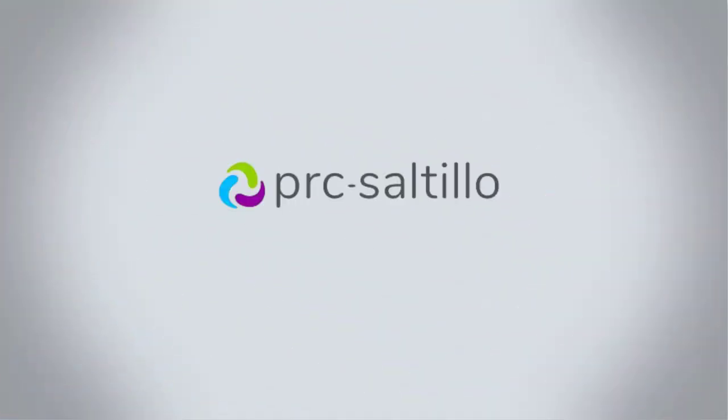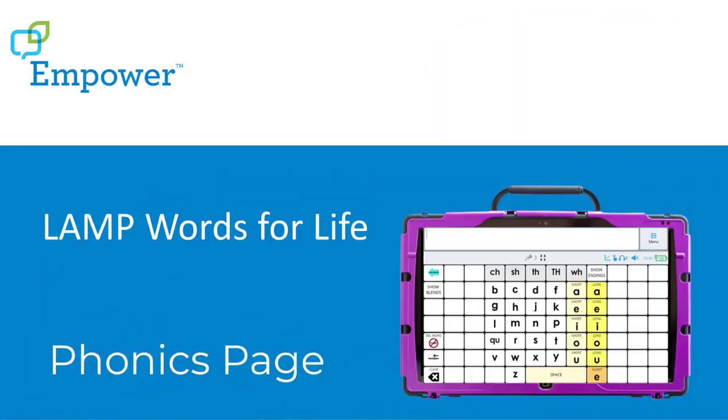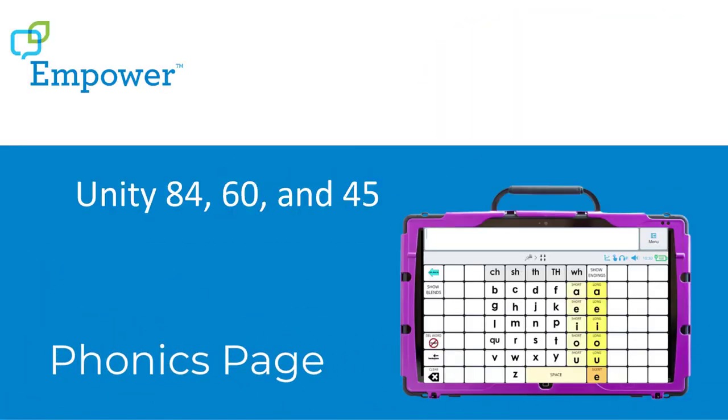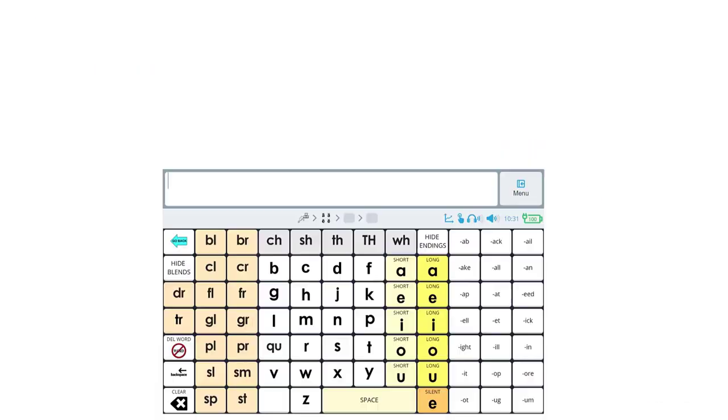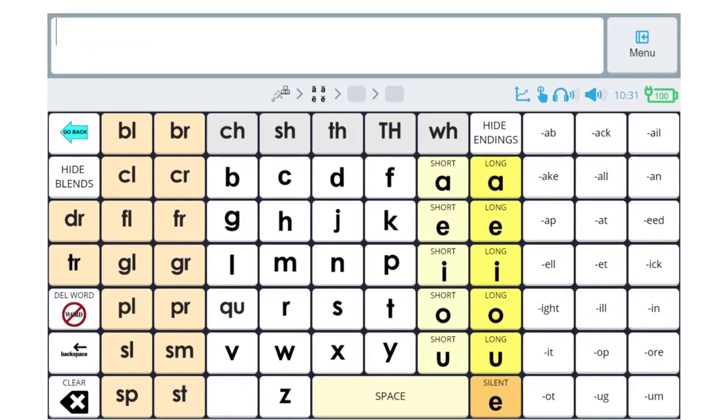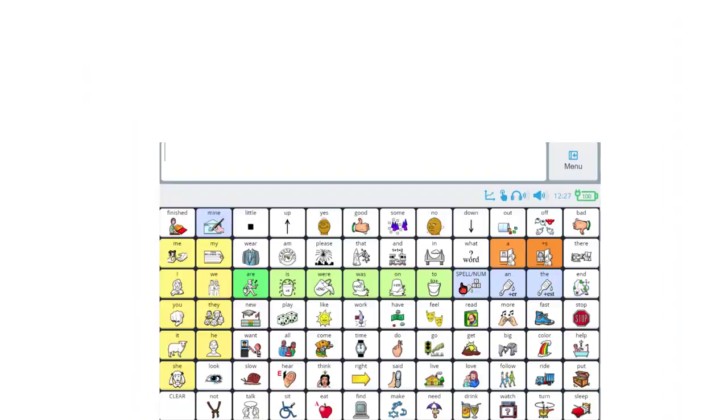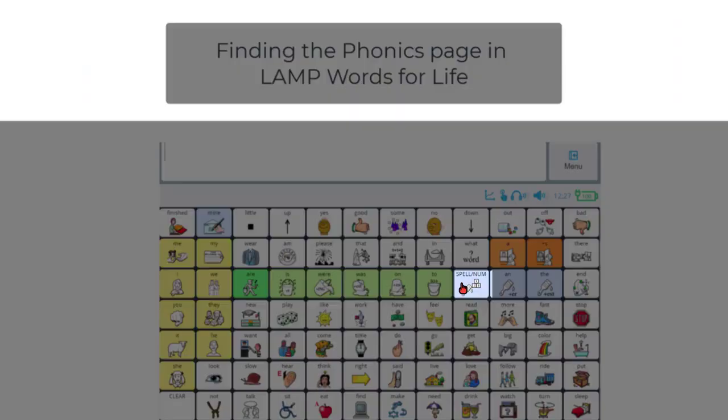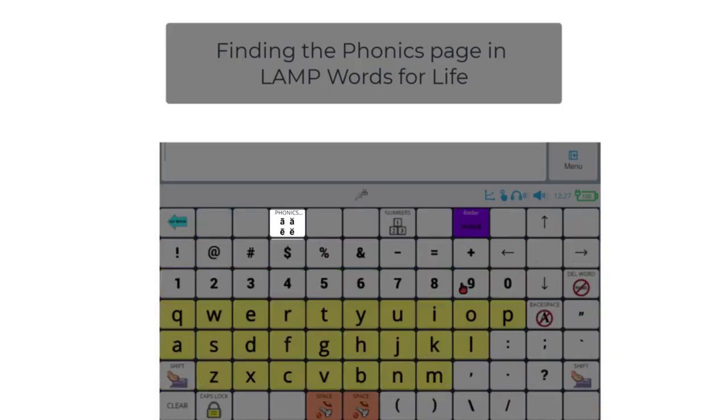What's new with Empower? It's time to update to version 1.17. We've added more sounds to the phonics page in Lamp Words for Life and Unity. Let's see what that looks like. To find the phonics page in Lamp Words for Life, go to the blue Spelling and Number button, and then the Phonics button.